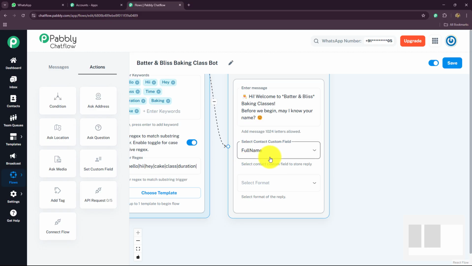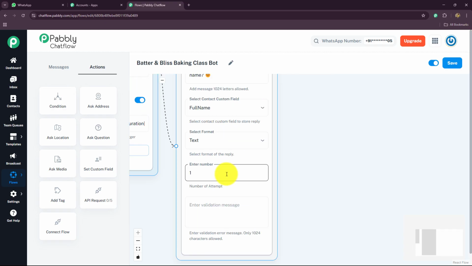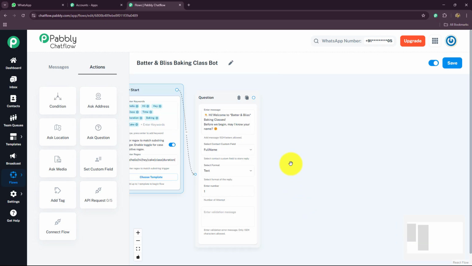They will be added as contact, and now further we will be able to communicate to them automatically along with their name. So here the format will be text. Here we can also enter the number of reattempts which we want to provide to our customers if in case they want to make any change. And also here we can send a validation message along with a reattempt. I do not want to provide them the reattempt, so here I'm going to ignore this field.